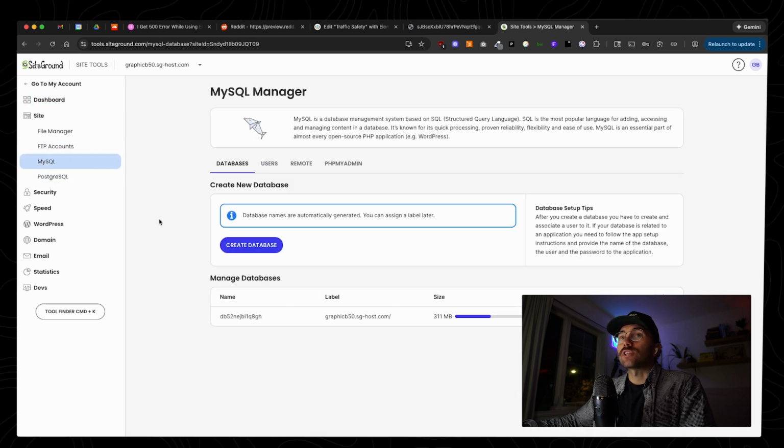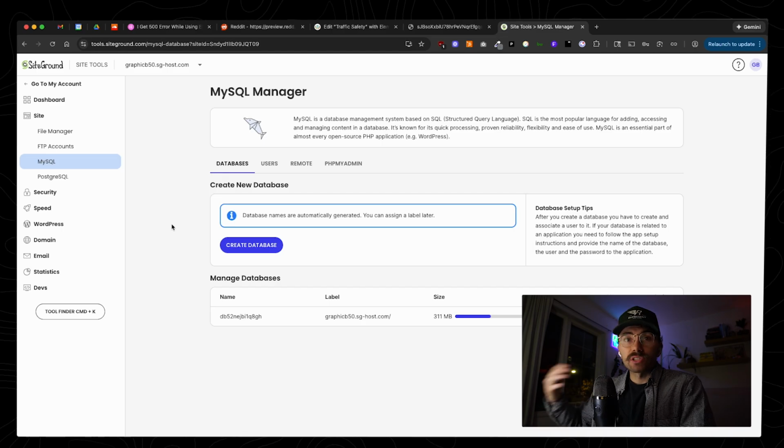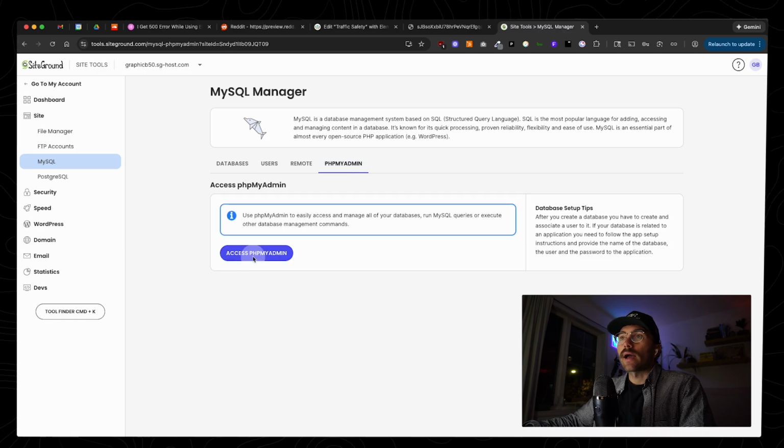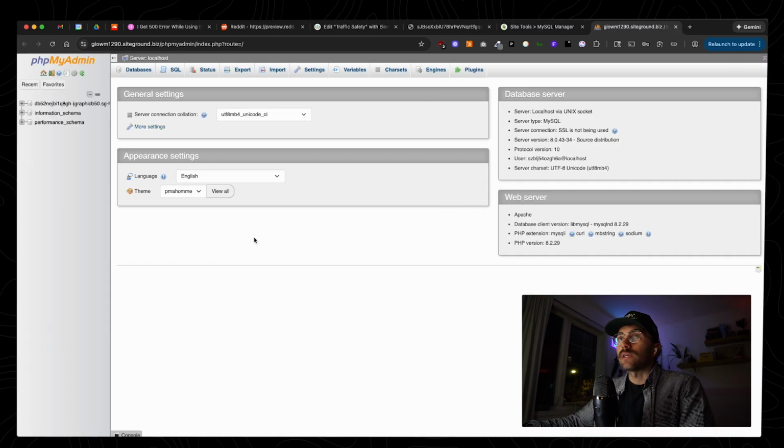So I can go into MySQL. SQL databases are what Elementor uses. It's how Elementor is built, essentially. I'm going to need to access phpMyAdmin. If you have a view like this on your host, one thing you're going to want to note right here is manage database. This is going to be the primary database, and it's going to be important to know what that is. So just note the name of the primary database. You will be able to see this in phpMyAdmin as well. I'm going to click access phpMyAdmin.